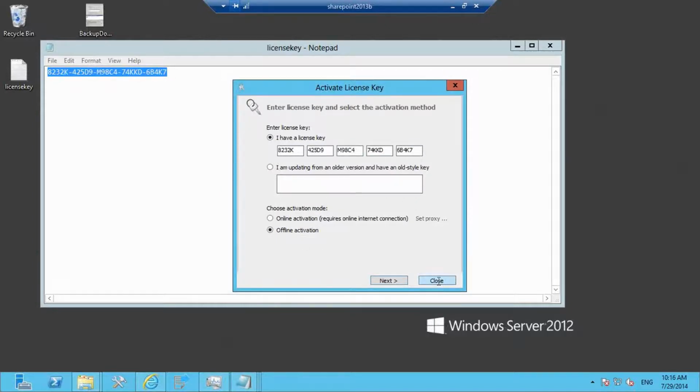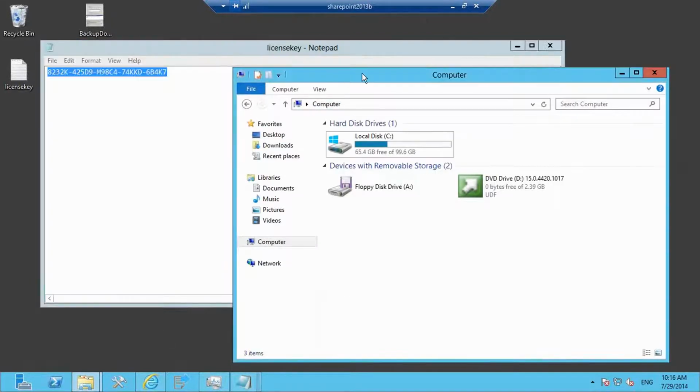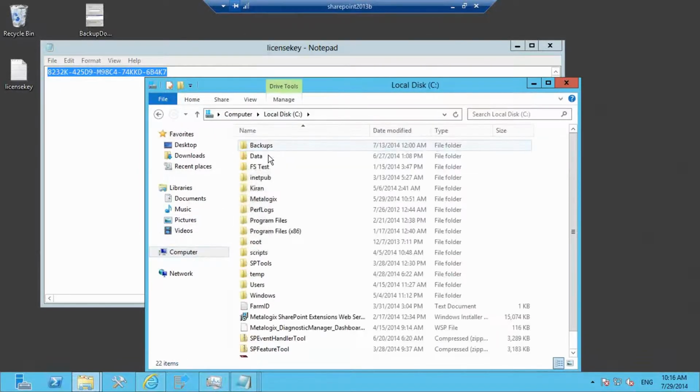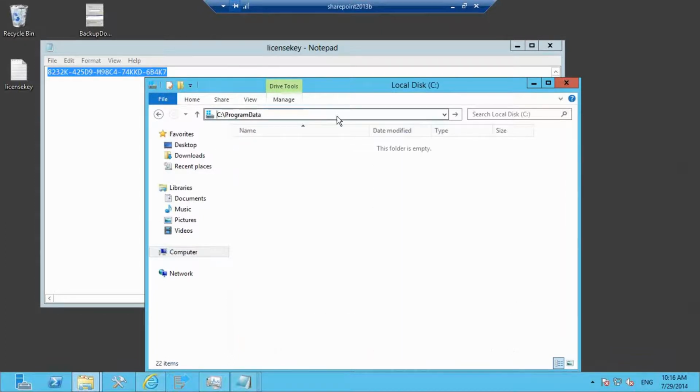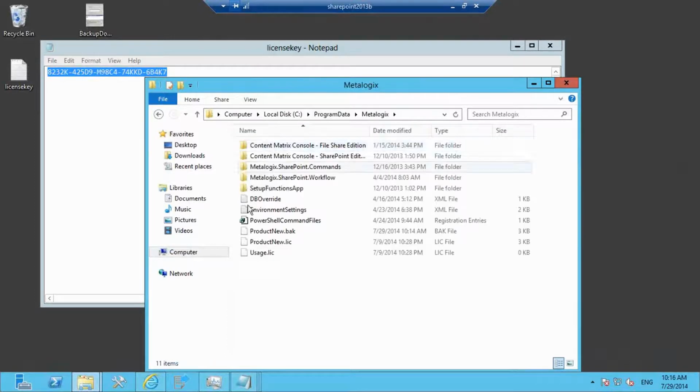So I'll go ahead and close this product, and I'll open up Windows Explorer. Now, if you go to your C drive, there is Program Files and Program Files (x86). There's also a hidden folder, C:\ProgramData. And inside there will be a Metalogix folder. And you will see that it was looking for a uses.bak file. It's no longer there. But you also see productnew.bak and productnewlicense.bak.